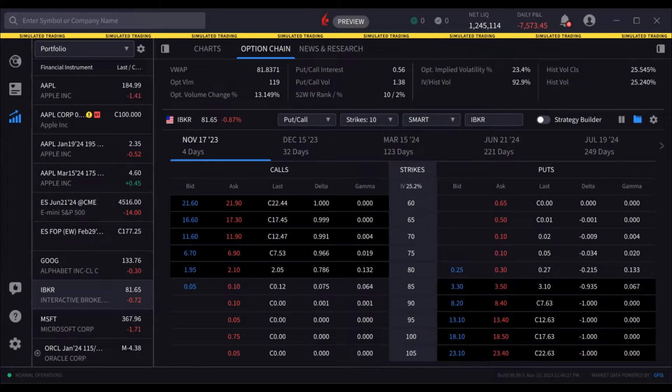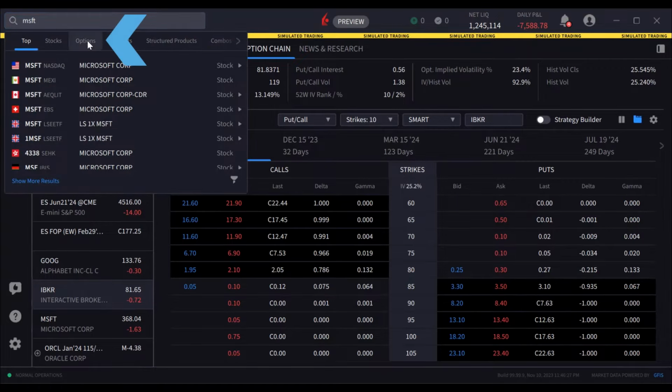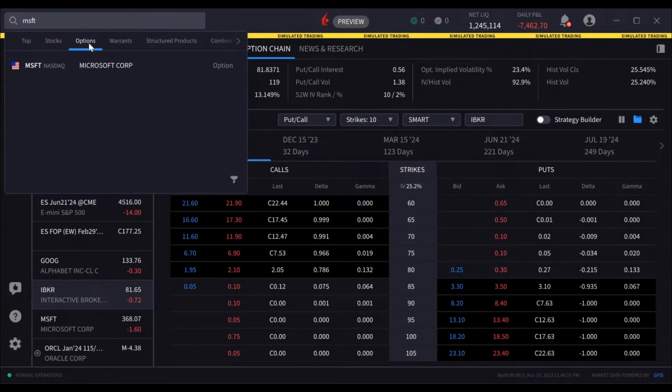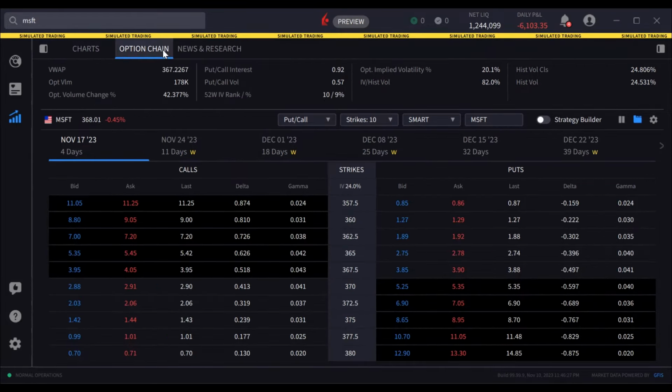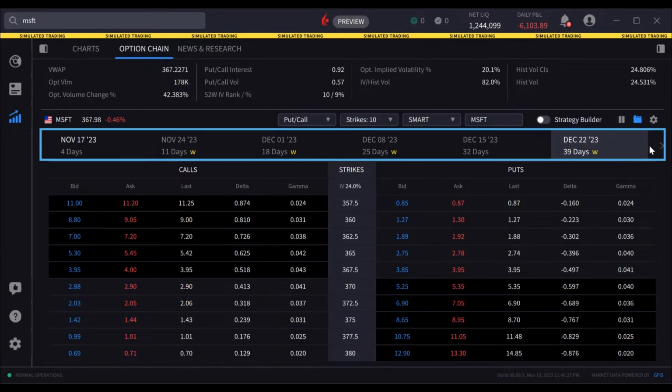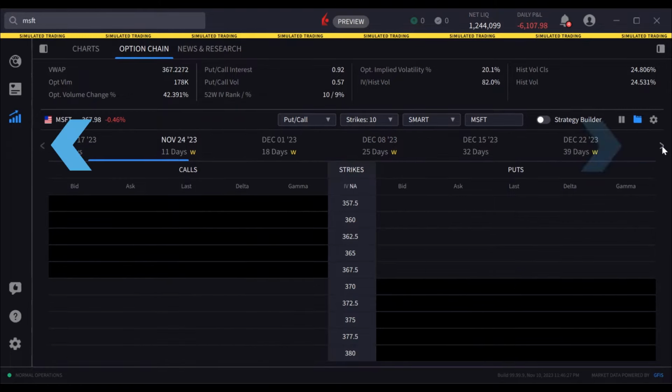Note, when entering a stock into the input field in the upper left corner of IBKR Desktop, the user must select Options before hitting Enter and then choosing the desired stock. By default, option chains are displayed in tabbed view, where you can see options for different expiration dates by clicking the tabs along the top of the table.